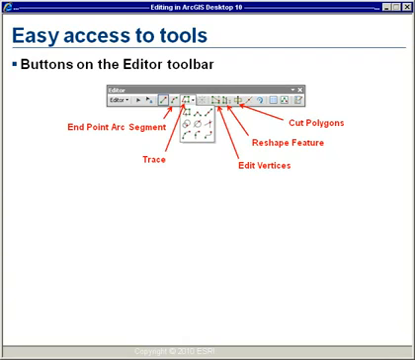Another key concept in ArcGIS 10 in the new editing environment is easier access to the functionality. Lots of the frequently used commands have been exposed as buttons on the editor toolbar. So, for example, the trace construction method is now the default tool from the palette, or the endpoint arc segment tool that you see here, it's a button on the editor toolbar. Also, we have buttons for the edit vertices, the reshape features, and the cut polygon functionality. And I'm going to show you that in the next software demonstration.